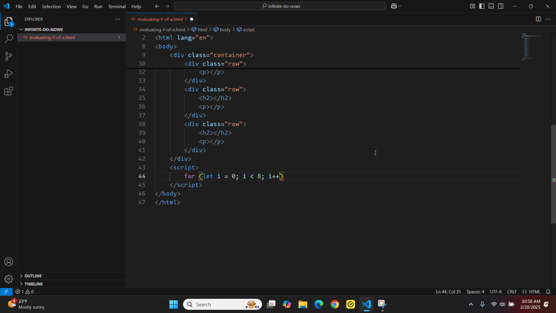And what that does is this for loop runs, it starts with i is 0, and it runs as long as i is less than 8, and it increments one time each time through the loop. It increments i. And then we have these curly braces here, and inside of the curly braces is where I can write my JavaScript code. So the first thing I want to do is populate the headings.